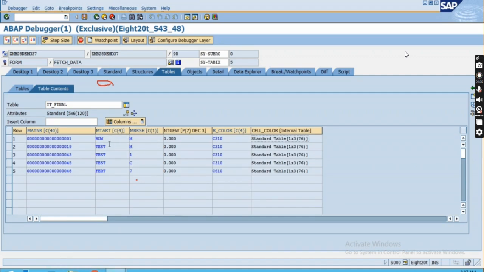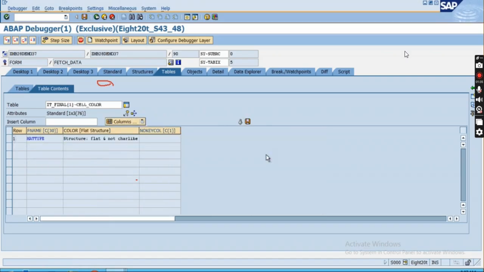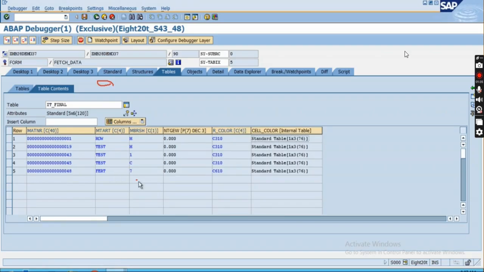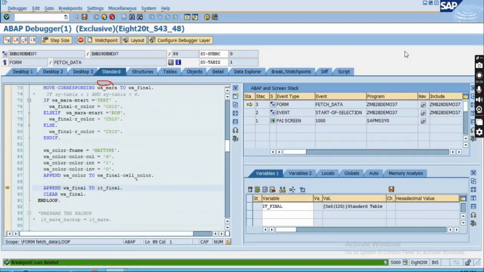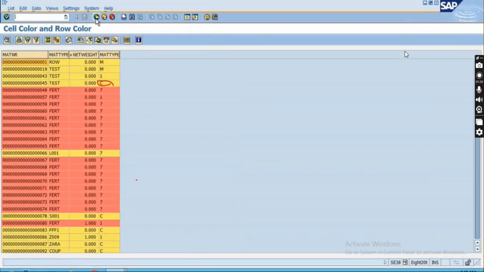Okay, the name of the field we are passing is wrong. Here you can see that it's a material type MTART, and here I'm passing what? MATTYP. This is not valid. This will not come into effect. So you'll have to be careful while giving the data over there, so it will not work actually. Okay, press F8, you can see that it's not working.